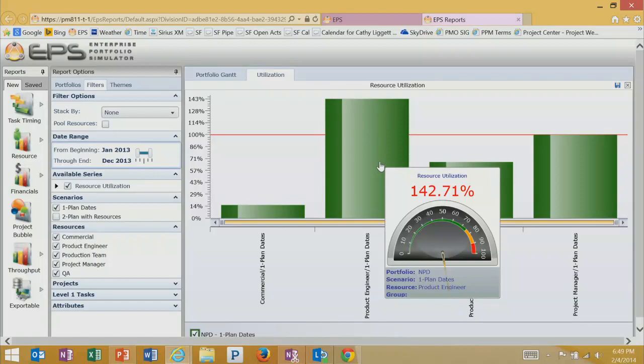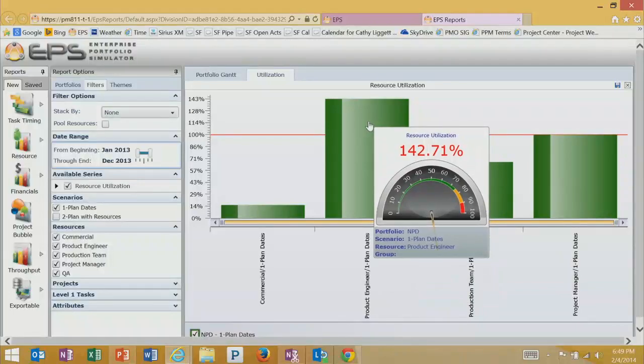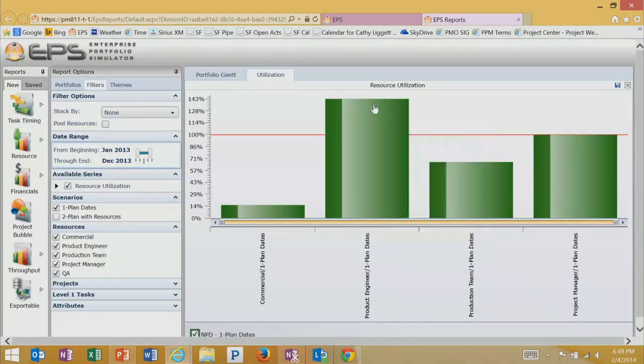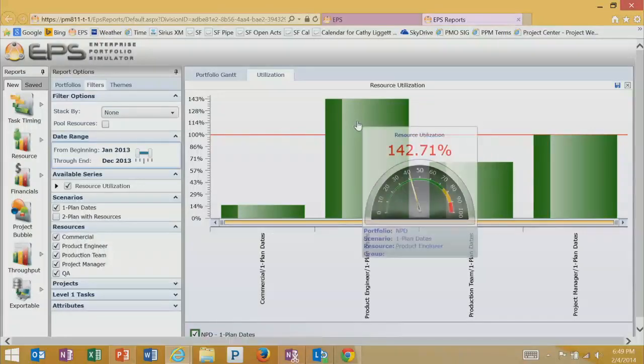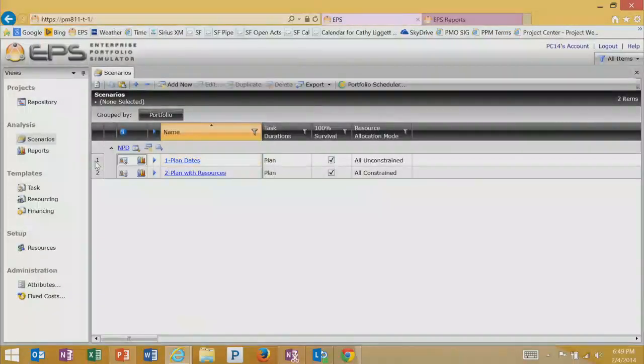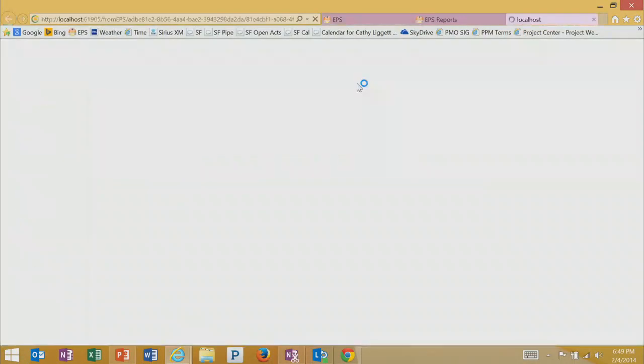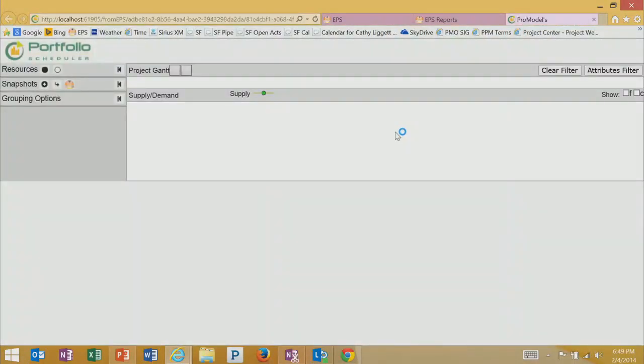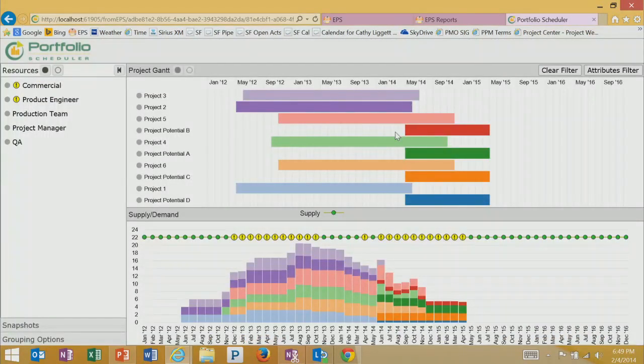We ran our portfolio forward in time, and based upon the priorities and the availability of resources, it's saying that we cannot deliver all your projects on time, and this is the bottleneck. It's 142%. So I can drill down further here and look at a time series, but I want to take you to our portfolio scheduler, because it will give us the same bit of information, but it will also allow you to analyze the data and check for alternatives.